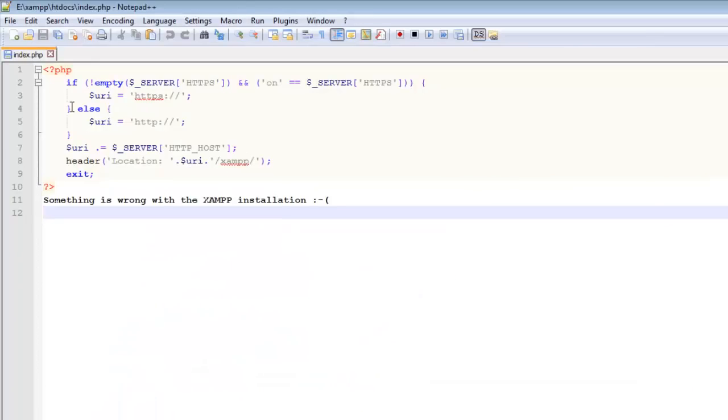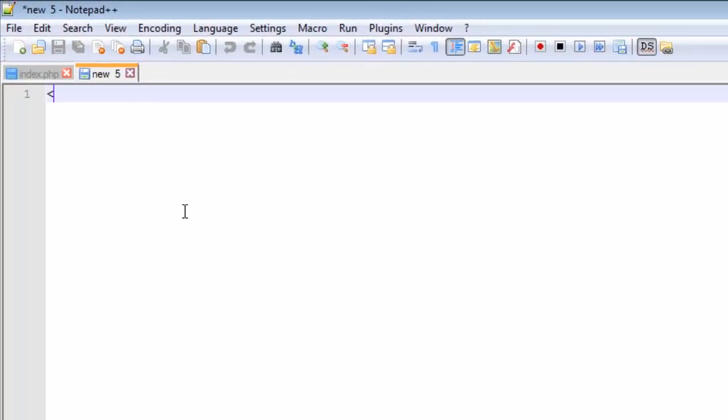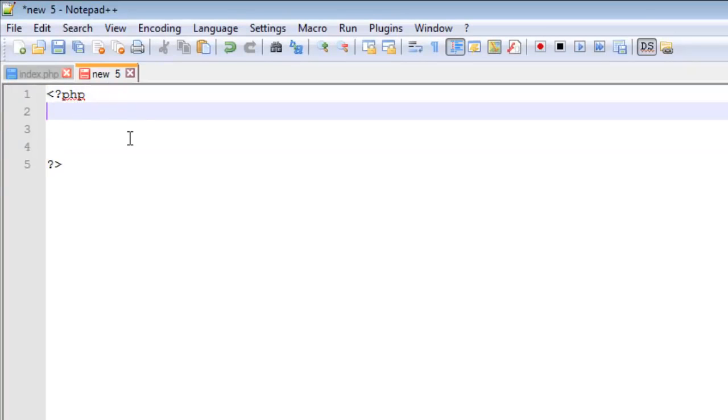That's relevant because I'm going to create a connect script. Here I am in Notepad++. I'm going to write a little PHP, just opening and closing tags. Nothing yet. Really there are three variables we're going to be concerned about.